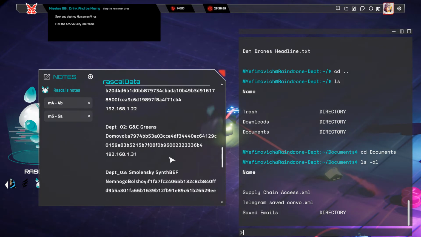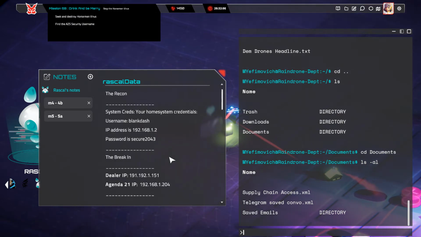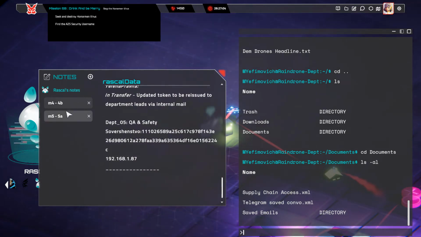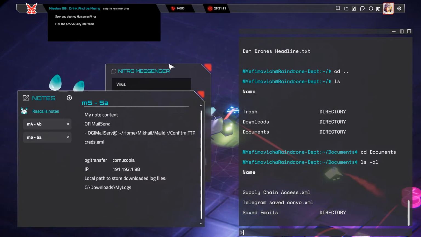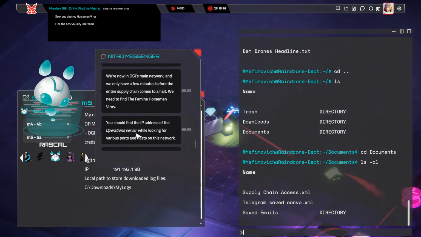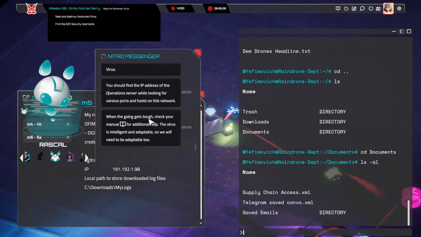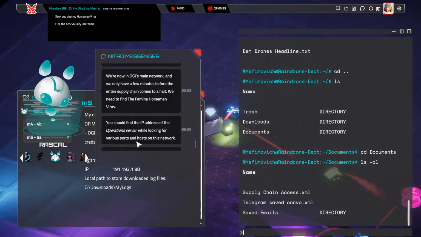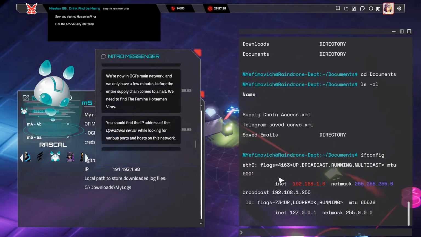All right. Do we have the IP address they're asking us? Okay, I will read the message once again. You should find the IP when you're looking for various ports. Okay, when looking for various ports, you should find the IP address of the operation room, various ports and hosts on this network. So we have to look into this network and see what we have.